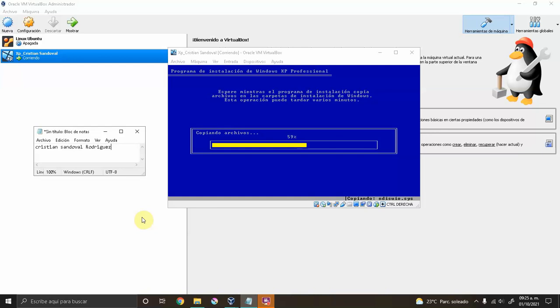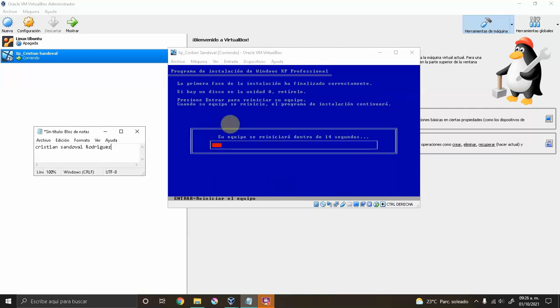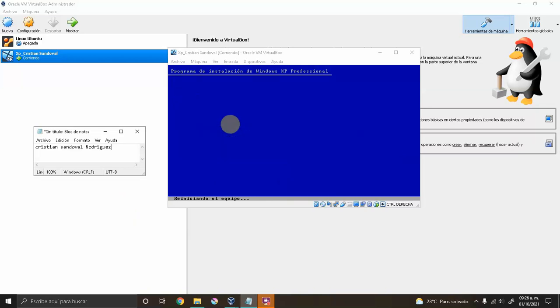If your PC is faster than mine, you don't need to wait as much time as me, so it's relative. It says that your PC will be restarted. So don't click anything and wait.